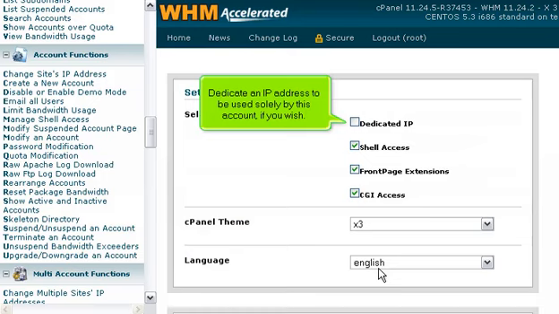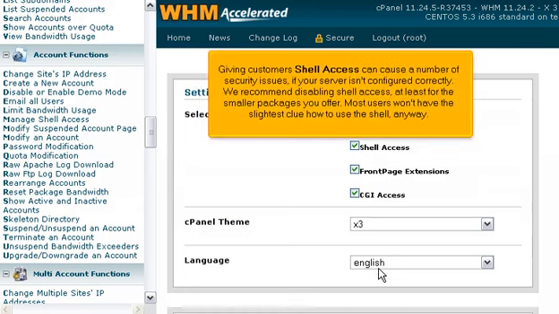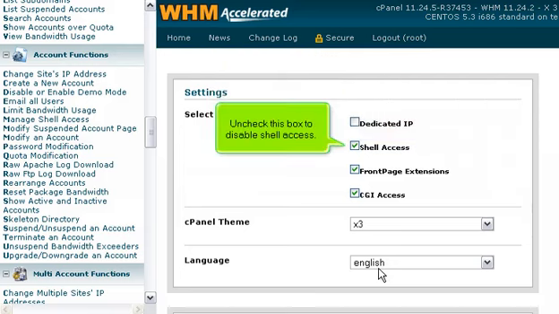Dedicate an IP address to be used solely by this account if you wish. Giving customers shell access can cause a number of security issues if your server isn't configured correctly. We recommend disabling shell access, at least for the smaller packages you offer. Most users won't have the slightest clue how to use the shell anyway. Uncheck this box to disable shell access.